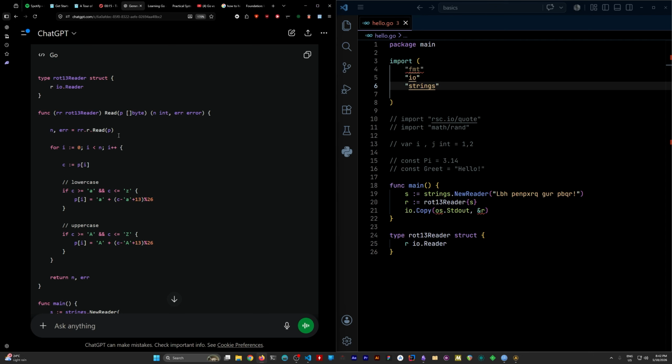Lowercase: if c is greater than or equal to a and c is less than or equal to z.